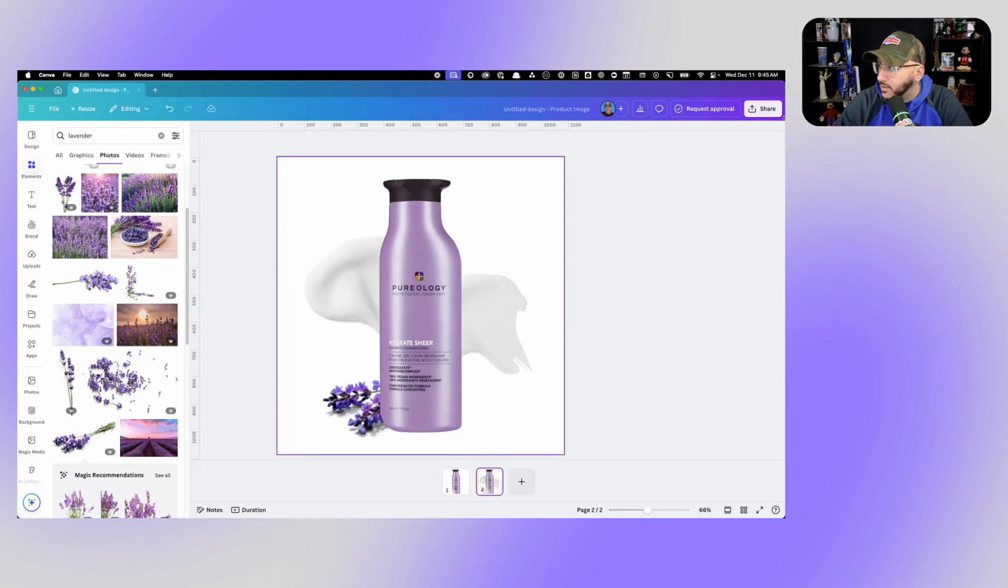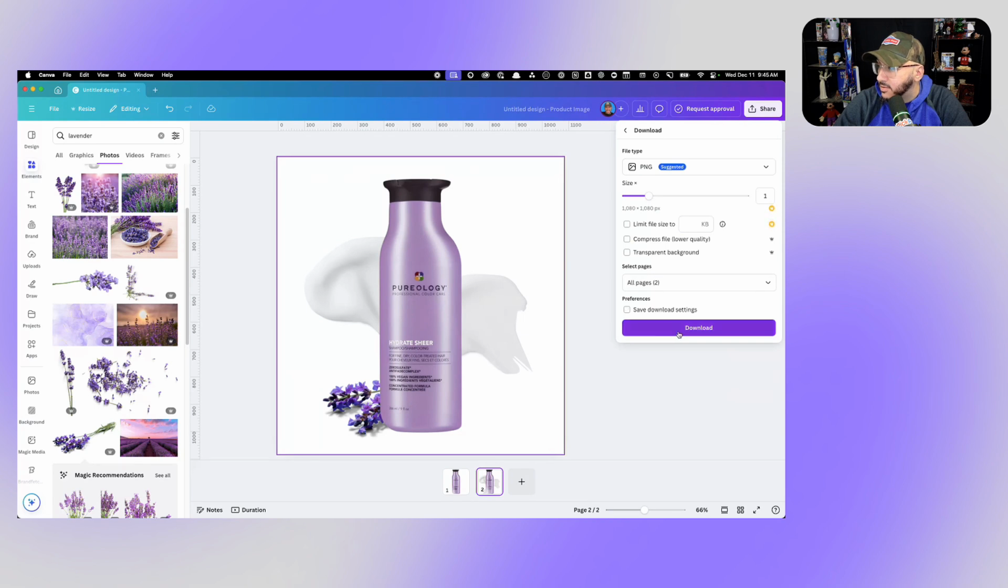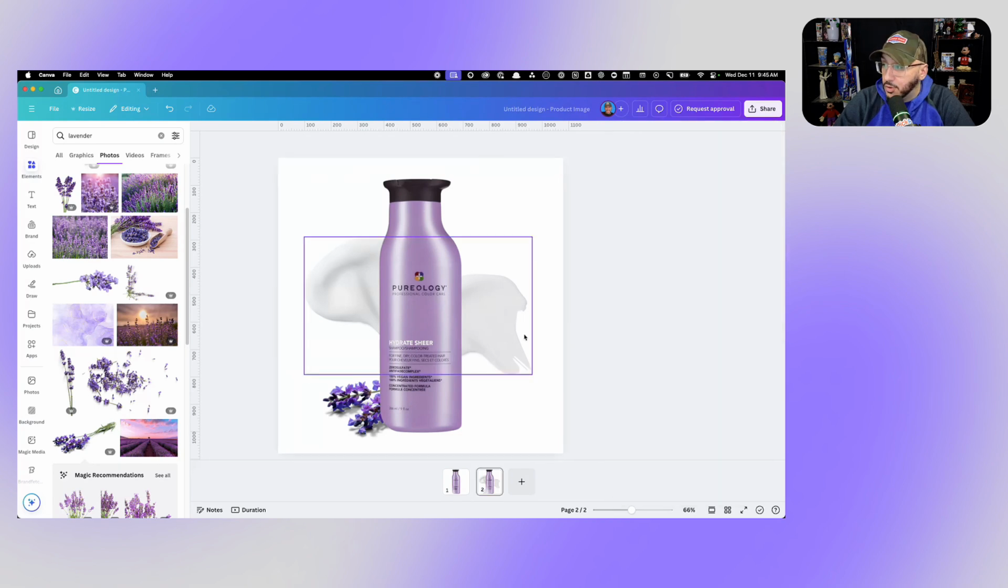Okay, cool. So I'm happy with this. I don't know why Canva always does share. Just call it a download. So we'll download that. So, okay, cool. So we have ours.